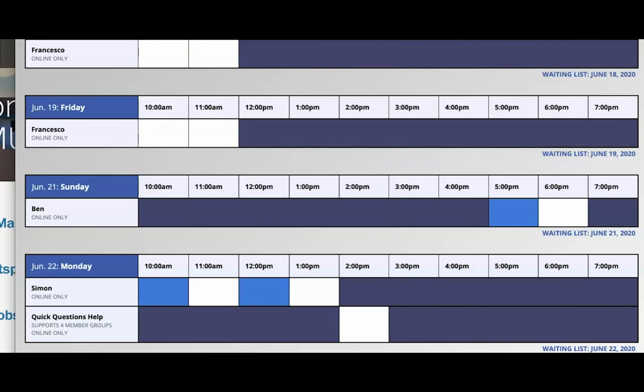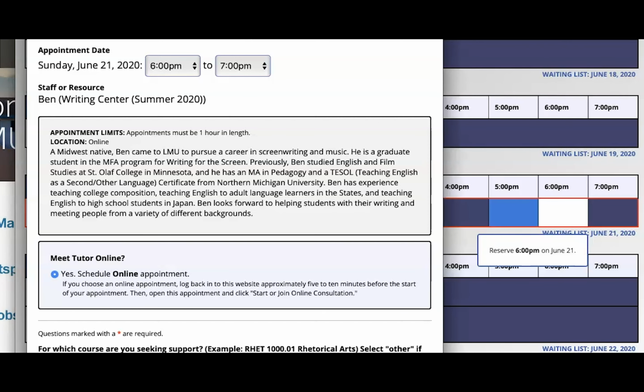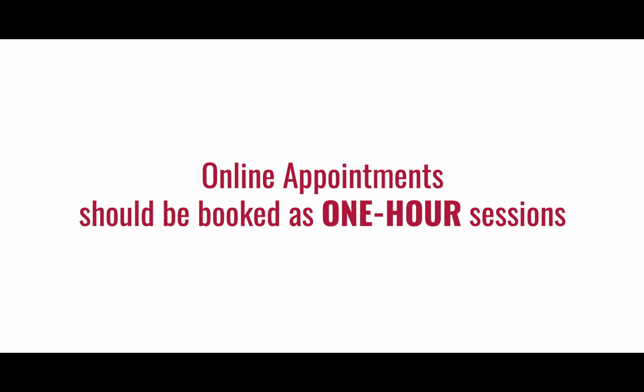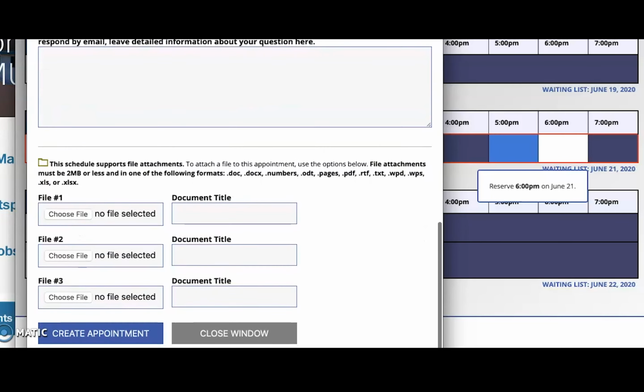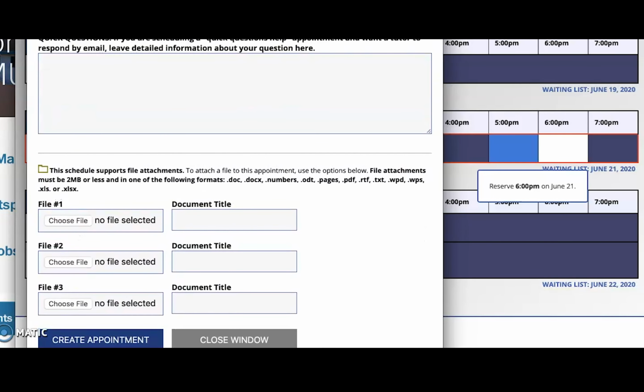Once you decide on a date and time, click the white box to complete the appointment form. In this form, you can view the tutor's information and specialties to help you find the consultant who will be the best fit. You can also select the length of your appointment. If you make an online appointment, we recommend scheduling a 1-hour session. When finished, click Create Appointment, and you will receive a confirmation email.